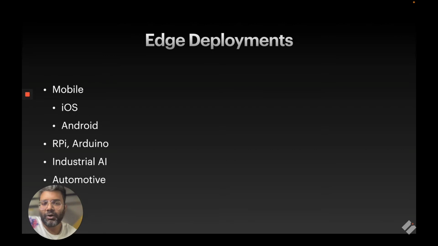But that definitely was the case a couple of years back. In the last couple of years there has been a lot of focus on moving the models as close to the edge as possible, and this is really coming from many of the industrial use cases.